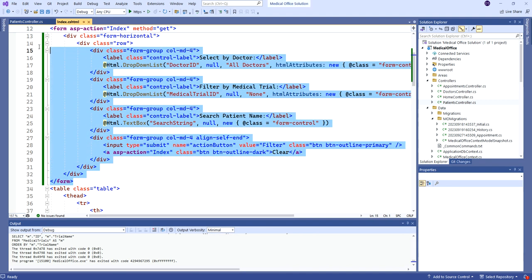Okay, so let me select the form. Yeah, see, I should be using the arrow keys here as well.